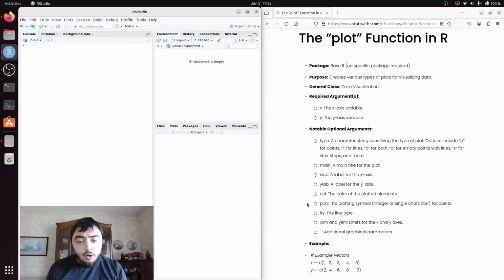pch allowing you to plot with symbols instead of the standard circle, like a star or a triangle. You can change the line type, the limits of the X and Y axis. For example, if you want them to start at 0, you can specify that directly. And there's other additional parameters you can look up.